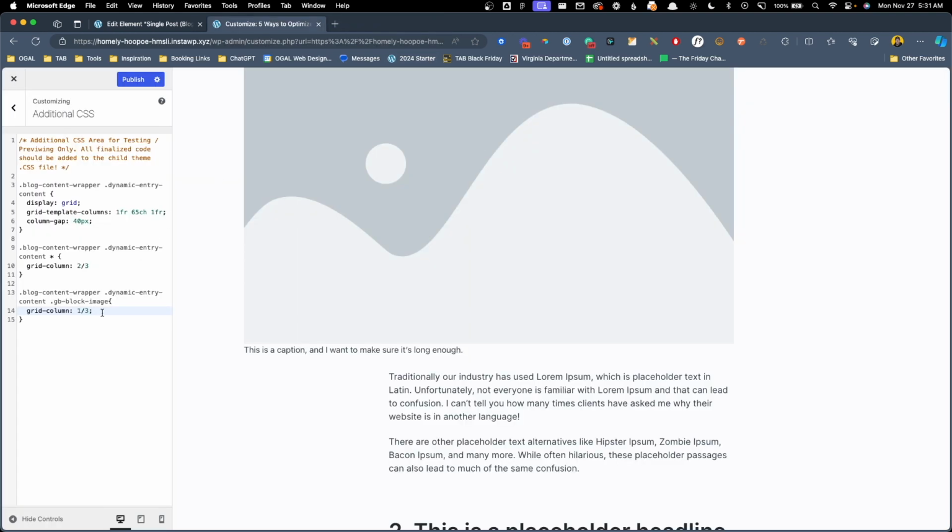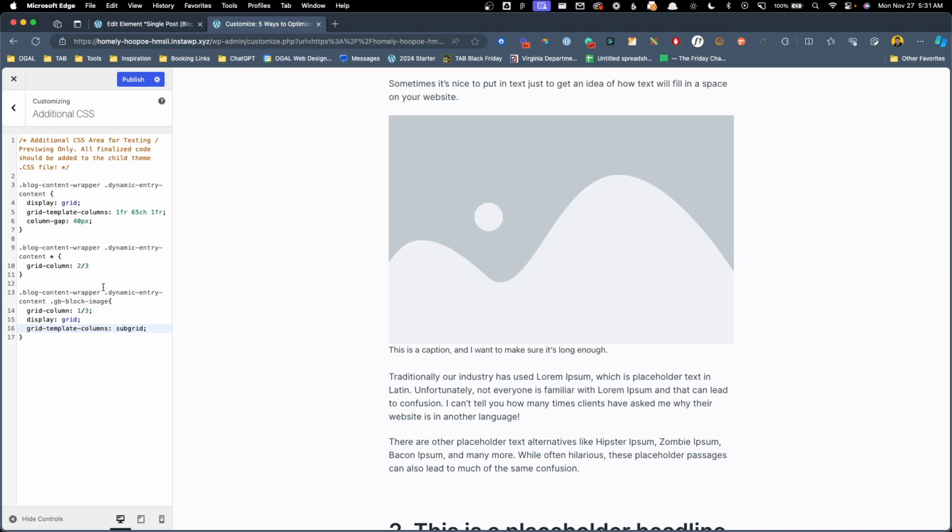To use Subgrid, what we're actually going to do is make the image itself a grid. So we're going to do a display of grid here. We can see nothing changed, but we're going to do a grid template columns, and we're going to do Subgrid. Now, as soon as we do that, we can see everything kind of broke again. It put our image back inside of this container here, so we're going to have to redeclare this in a second.